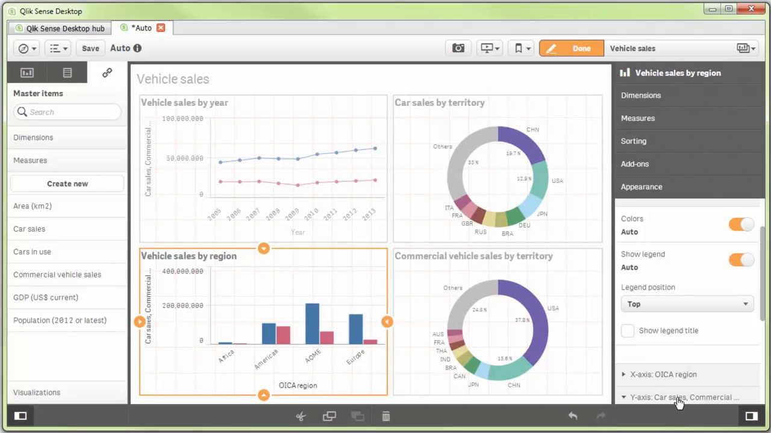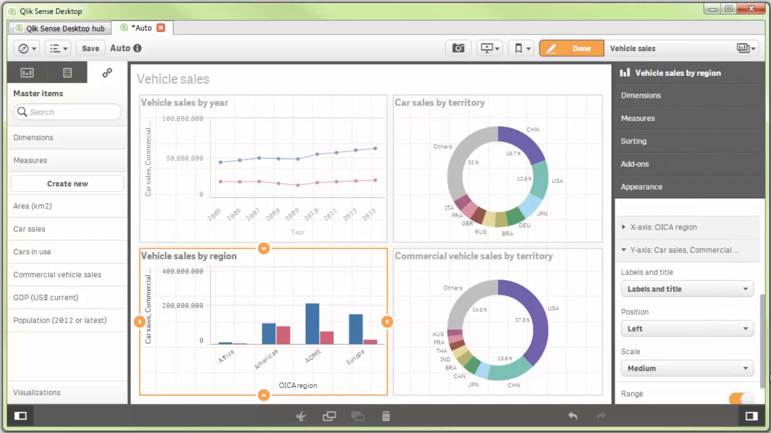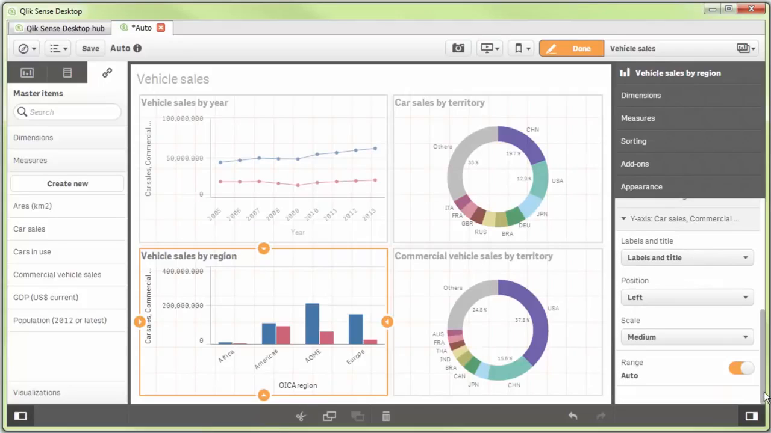I am, however, going to show you how to do one last thing. The y-axis, which is the vertical axis, is scaled 0 to 300 million, with steps at 100 million and 200 million. I'd like to see a narrower scale.